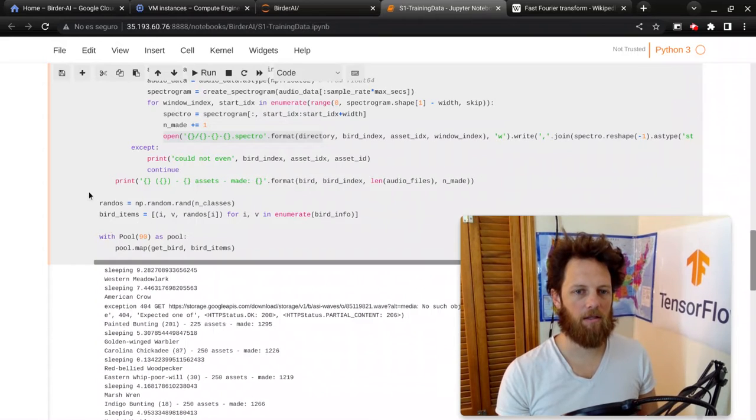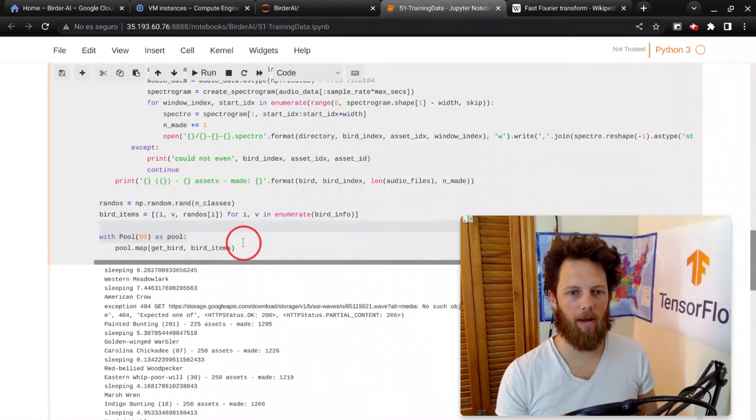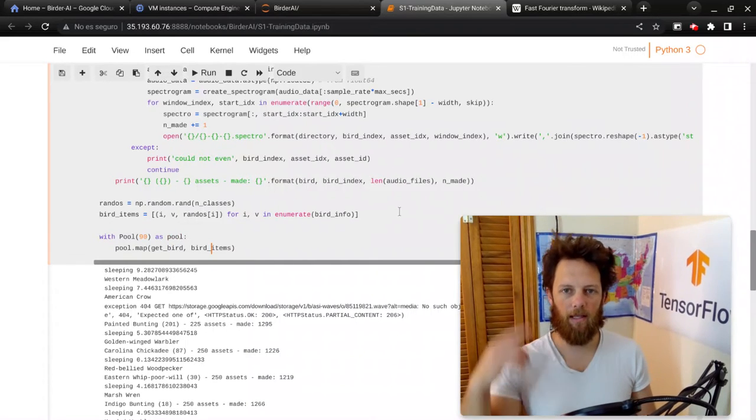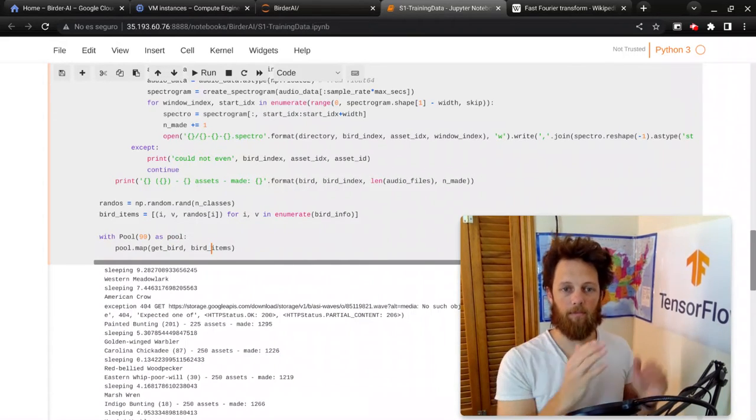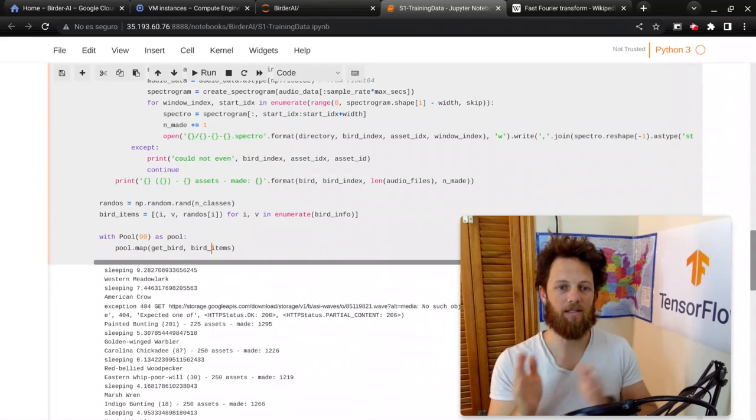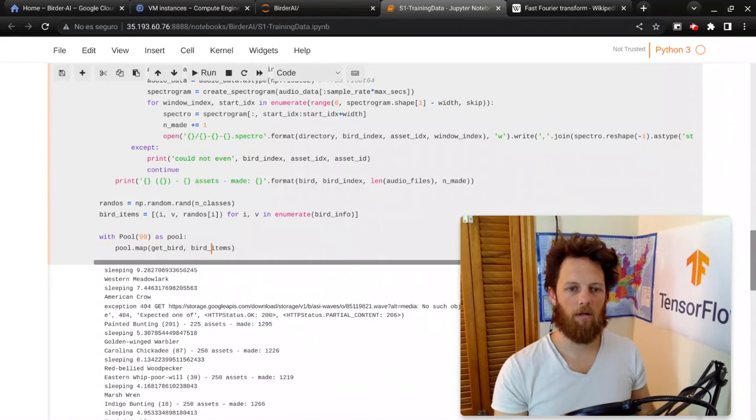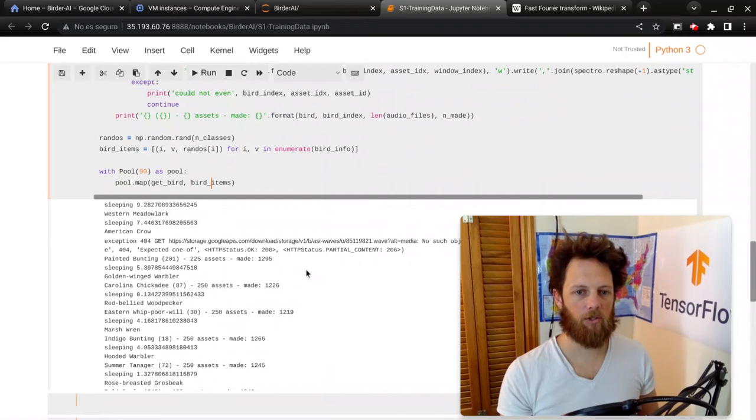And then, so we have the bird items, and we have these random numbers, and we're creating an array from them. And then we're passing it into our pool right here with pool.map getBird, which is our control function with all the bird items. And then it calls getBird for each bird item, and it does it 90 at a time. And that takes about 8 hours to run through.